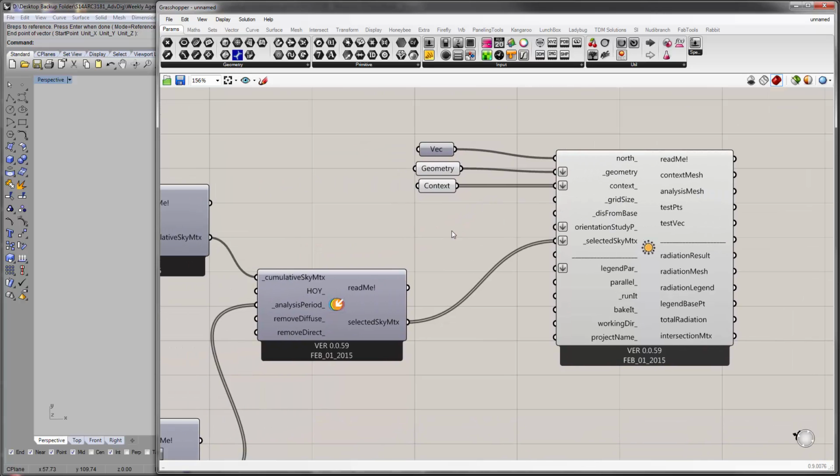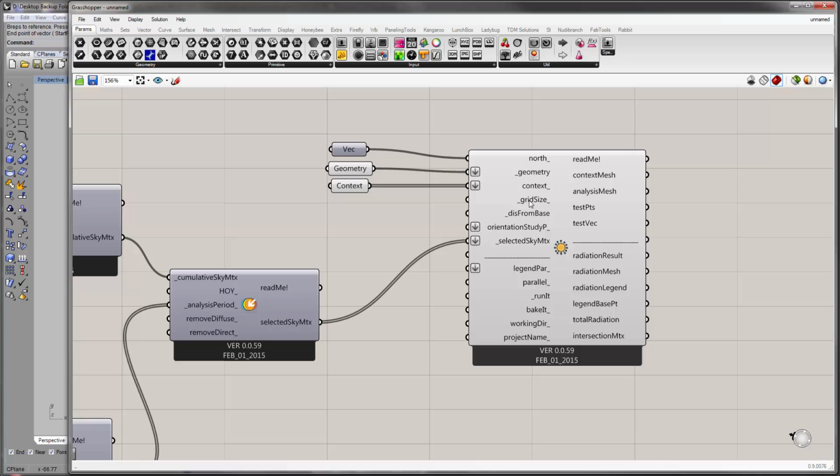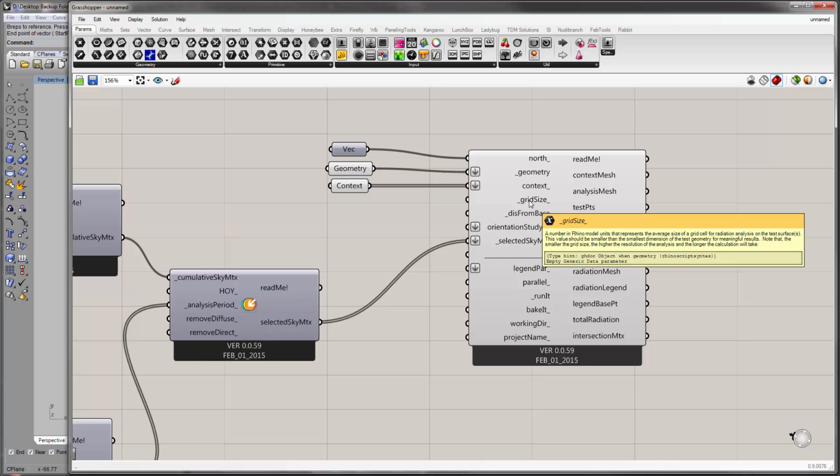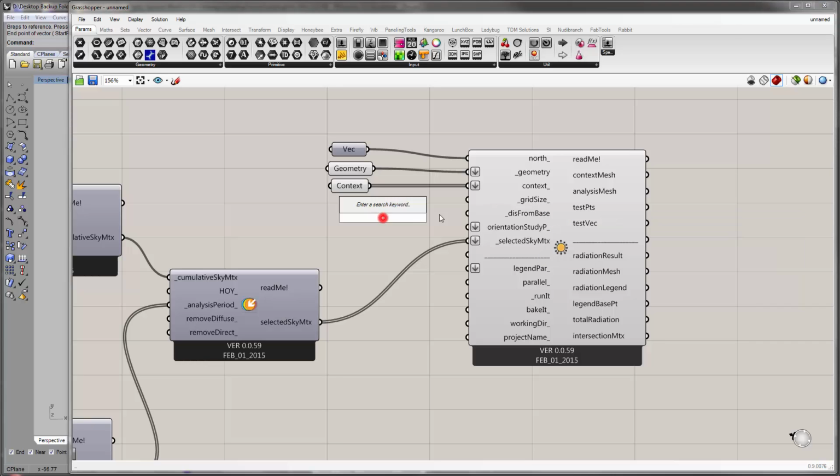Okay, two more inputs. Grid size. This is the size of the analysis grid that it will analyze. So the smaller the grid size, the longer it will take to calculate, and vice versa. For this model, let's just do 5 feet for now. You can change this afterwards. Doesn't make a difference. Distance from base, this is a small offset number, so we just want something like 0.1.